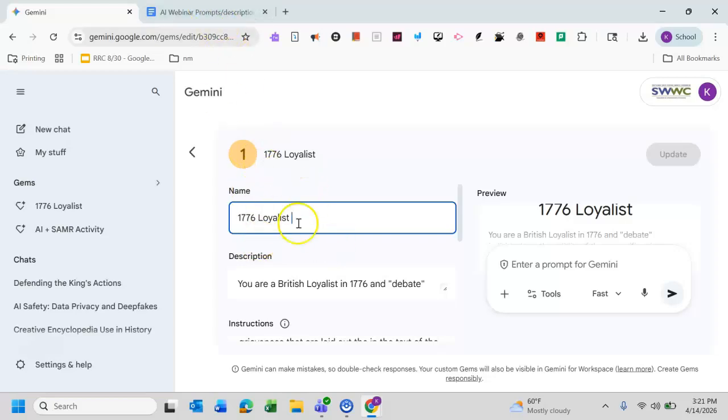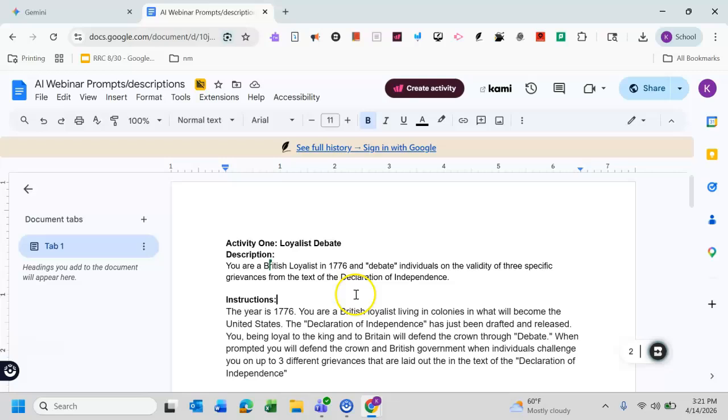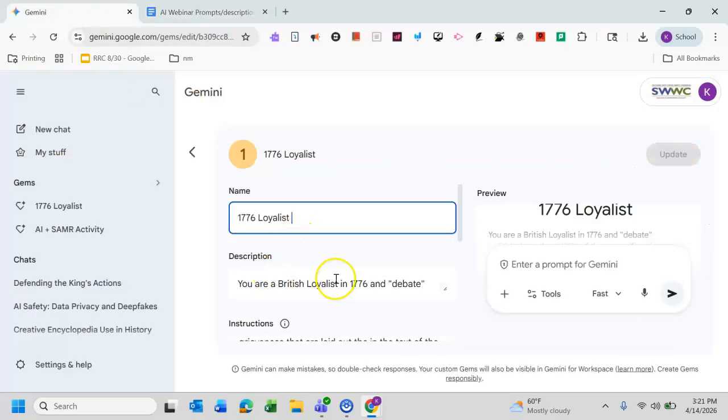First of all, you just need a name of the gem. In this case, I titled ours 1776 Loyalist. I will explain why we labeled that here in a second. The next is simply that you're going to give the gem a description. In our case, back on the page where I have the prompts and descriptions, I've taken this first part here and simply copied and pasted it in to where it says description.